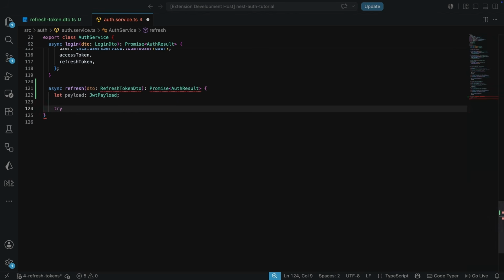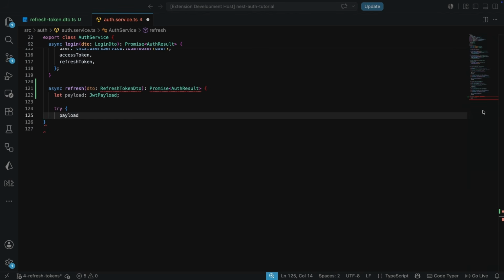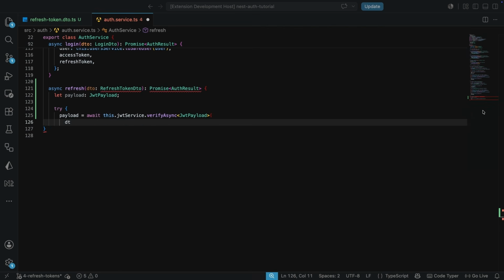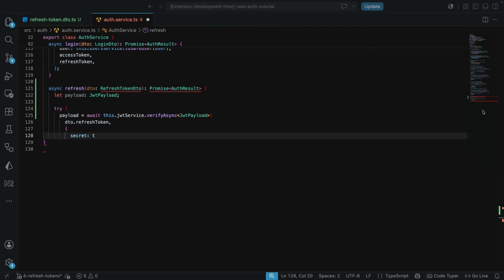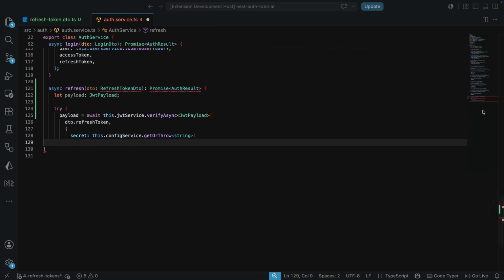we want to verify this token that the user is sending to us. So the payload is going to be await this.jwtService.verifyAsync. We're going to expect the JwtPayload, and we're passing the refresh token we get from the DTO. And then we want to have the secret. The secret is going to come from the config service. So we're going to getOrThrow the string of refresh token secret. So with this secret, it knows how to sign and also how to verify.